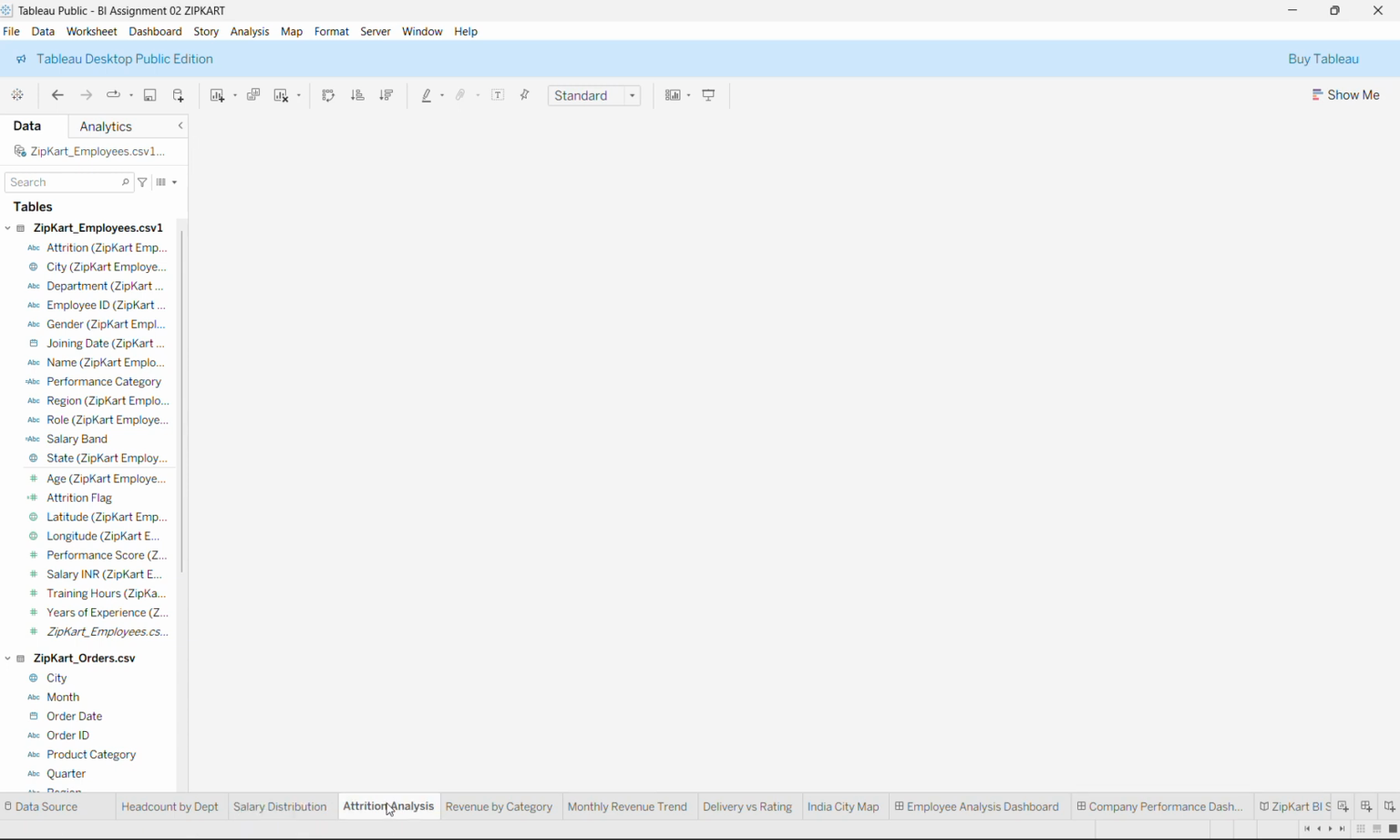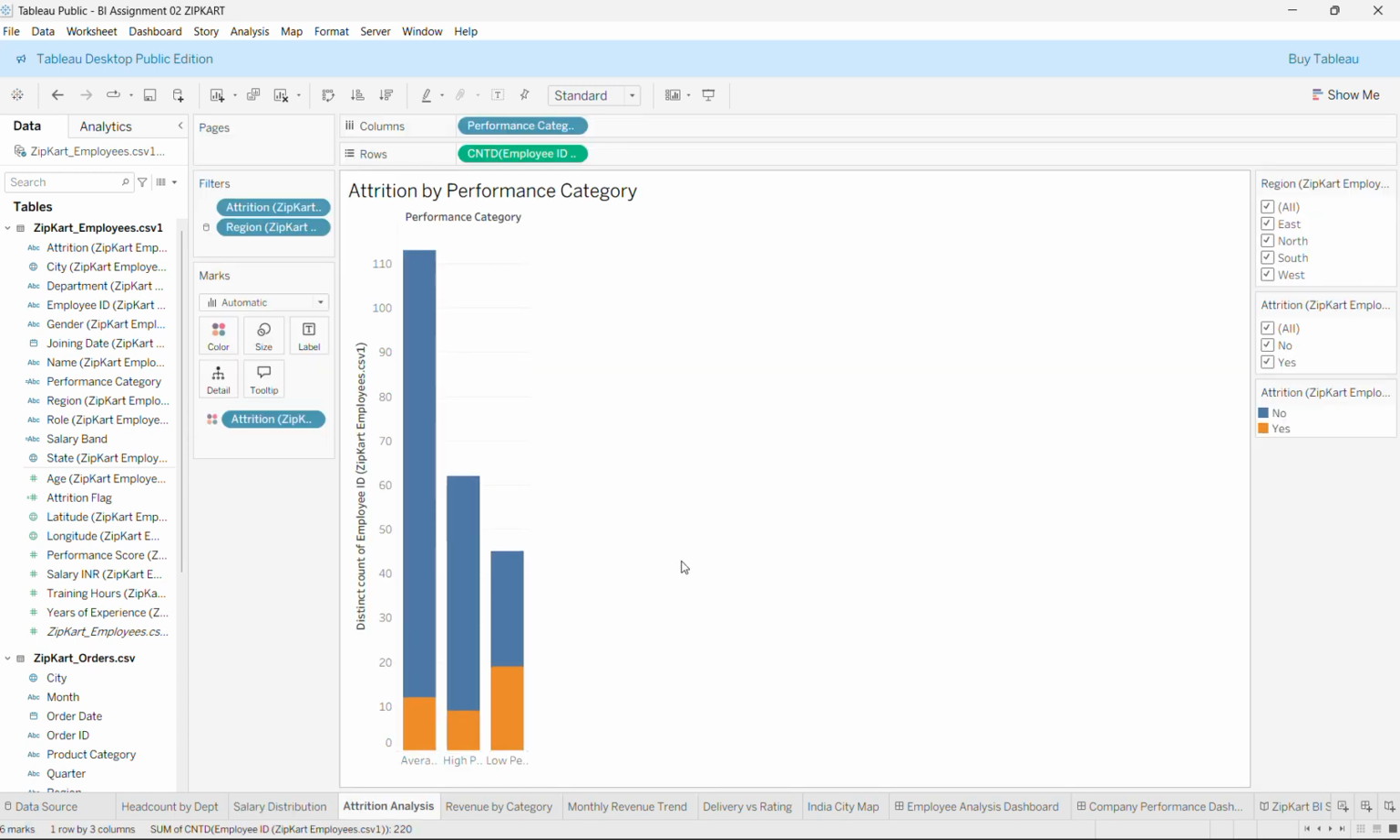Then moving on to the attrition analysis, we can see it here. This is a stacked bar chart that shows attrition across the three performance groups. The blue portion represents employees with no attrition, which means those who stay. The orange portion represents attrition of yes, which means those who are likely to leave.